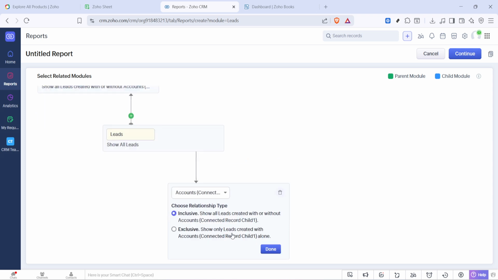Then select the relationship type. This controls how parent and child records are paired. Choose the option that matches your intent. For instance, include only parents with matching child records when you want activity-specific results, or include all parents even if they have no children when you're checking for gaps in engagement. Getting this right ensures your counts, totals, and summaries reflect reality.